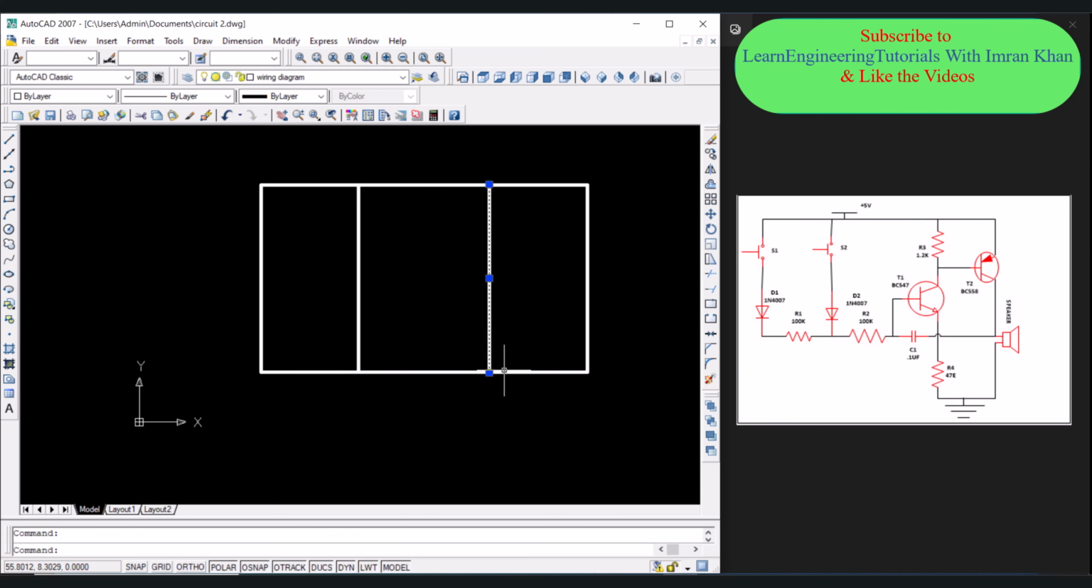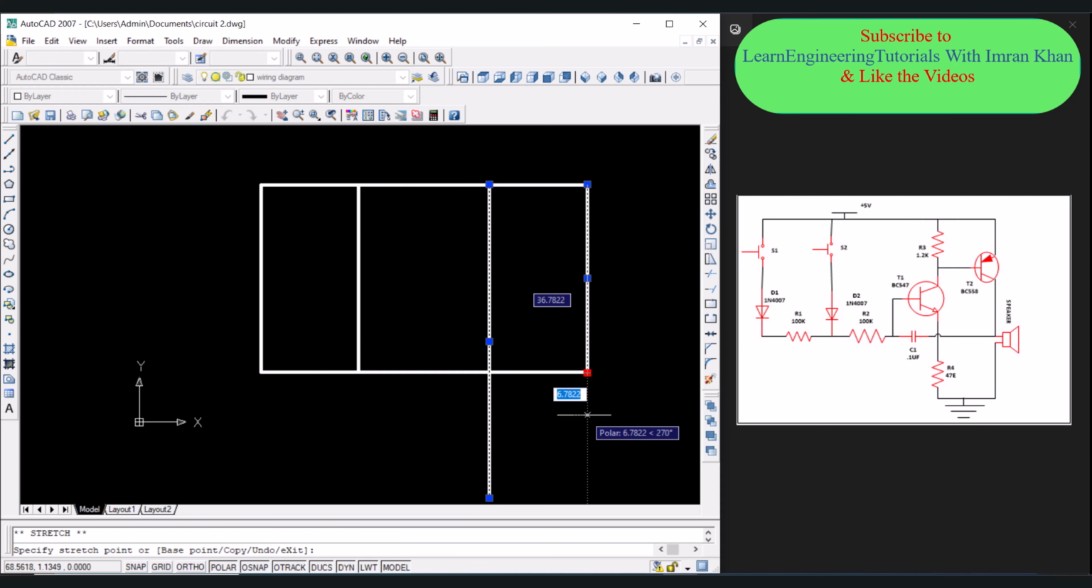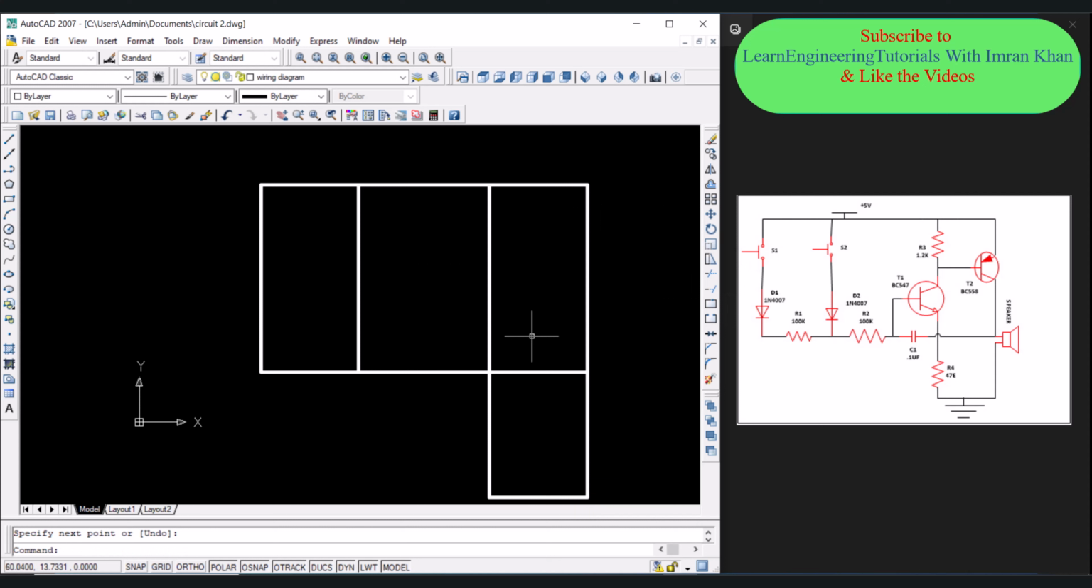We will also extend these two lines. So extend them by a distance of 20. Enter. Extend this line as well, 20. Enter. Click on line. Join these two lines. Press enter. So this is the wiring diagram.